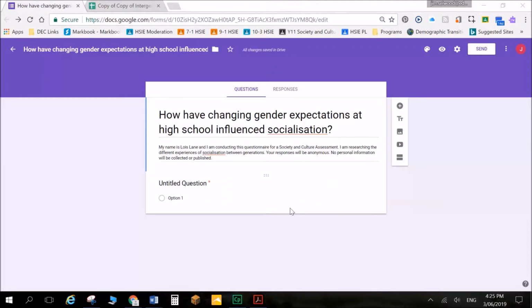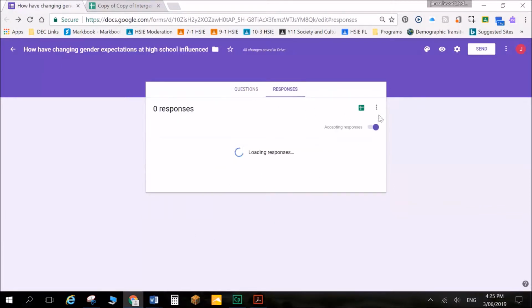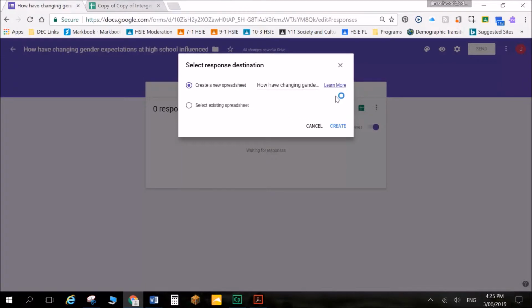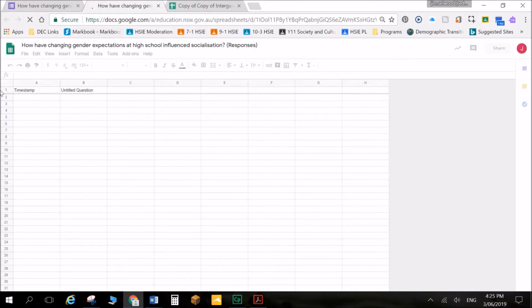Okay, so next step is to get your data out of your survey once you've done all your questions and stuff. And that is in here, you've got responses. You can create a spreadsheet, and what it will do is create a spreadsheet that the data will go into, and this should update as people answer. There's a learn more page there, I'm not going to go to it now. Click create, and it creates a link between the form and the spreadsheet, and it looks like this.